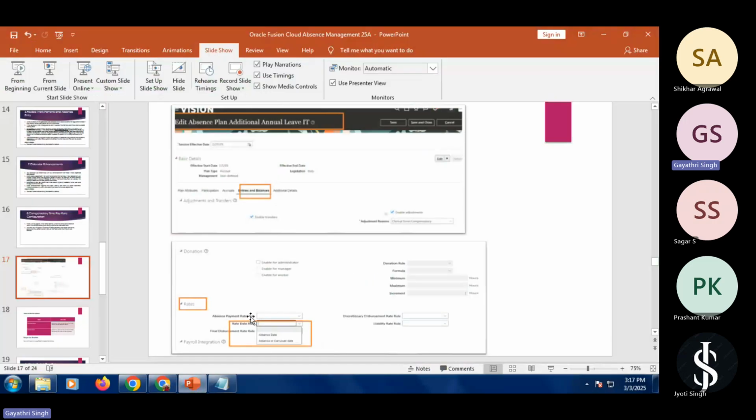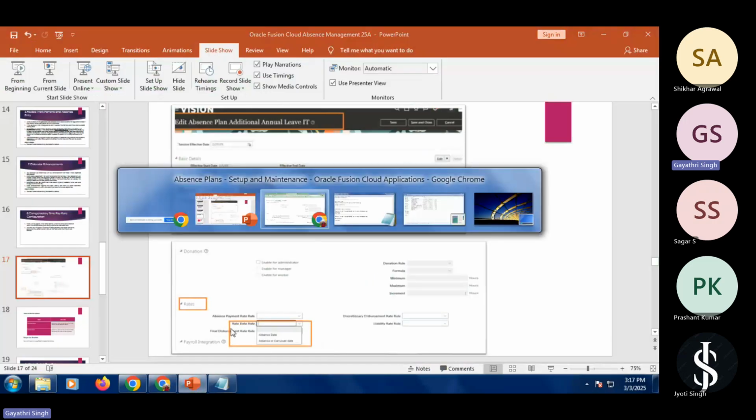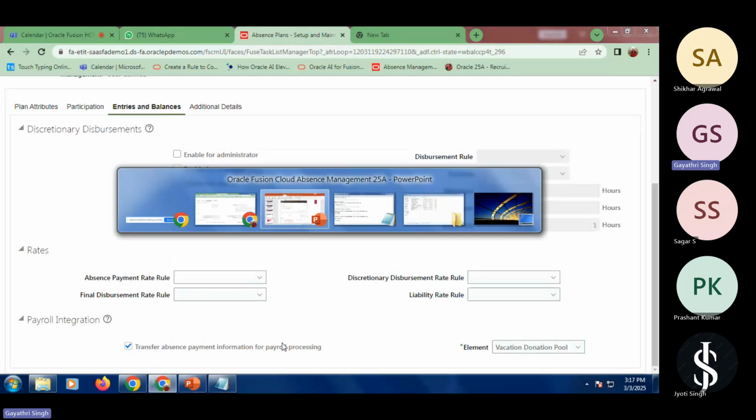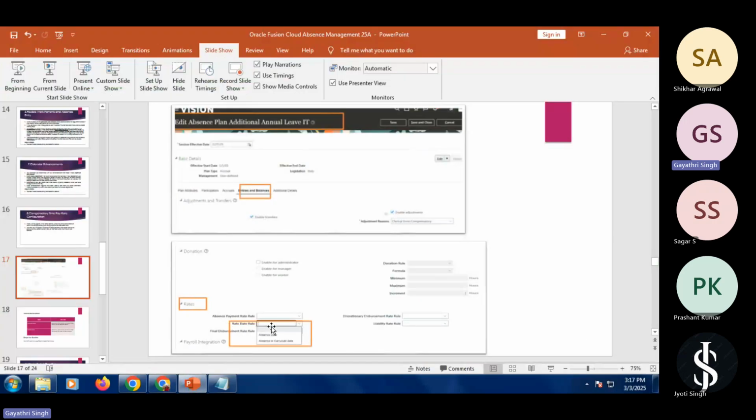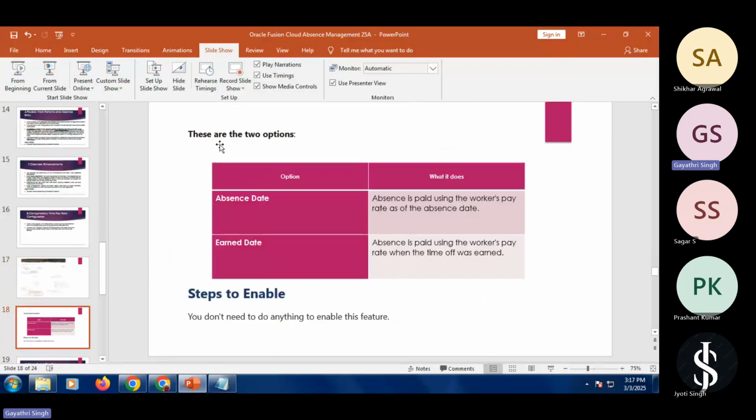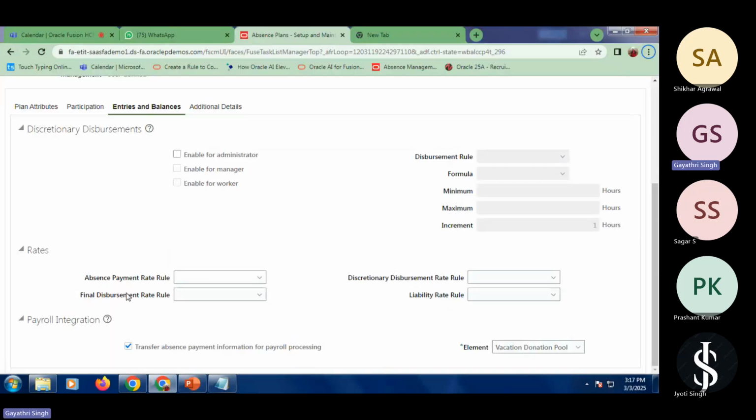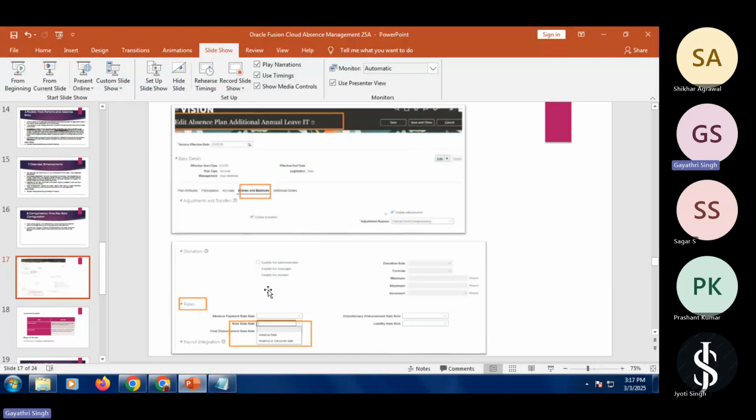See, absence payment, pay rule, final disbursement bill, and in between, the new one has been added, the rate date rule. This is what we are talking about, the rate with absence date and earned date. Two options are enabled there, which are not found in the system right now. But while I was creating the docs, it was there, so I can provide you the screenshots for it.